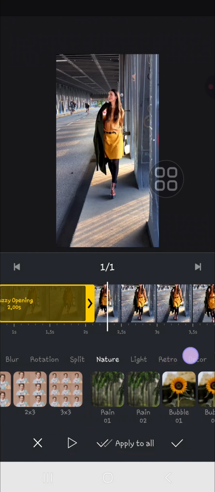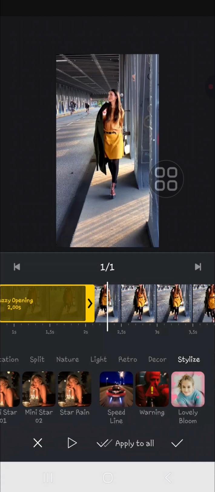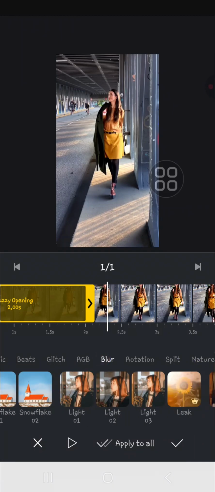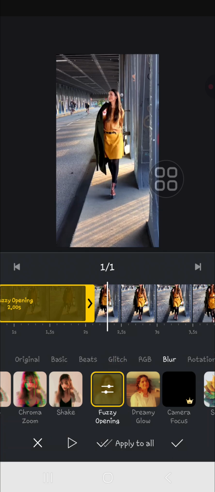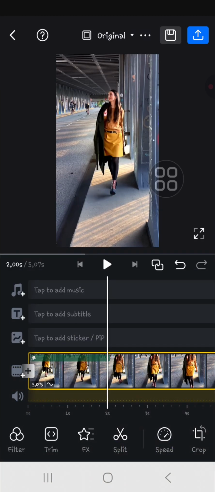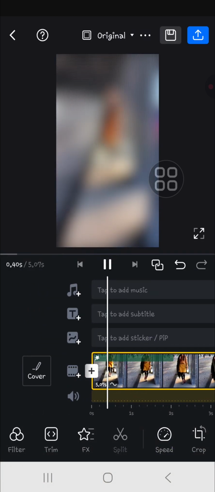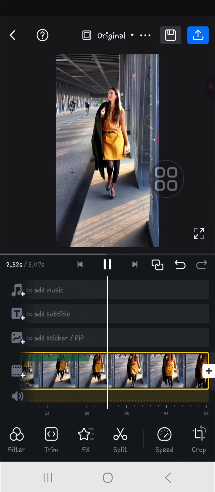Alright, it's up to you. And I'm going to choose stylized. I'm going to choose blur. I'm going to choose fuzzy opening, so it will be like this.